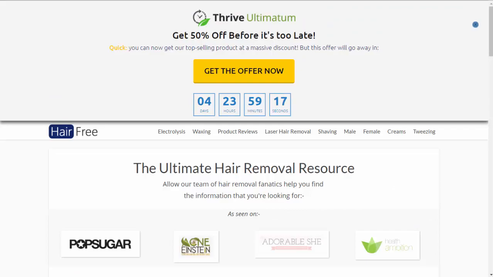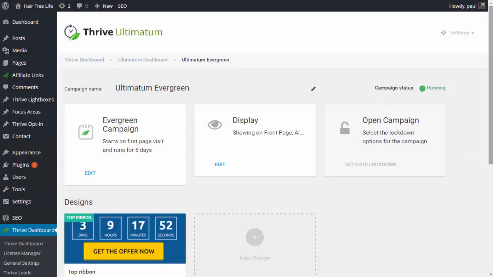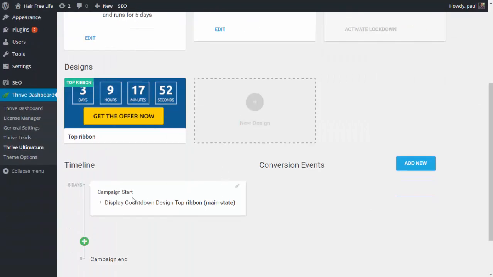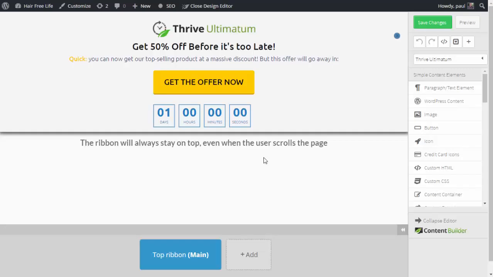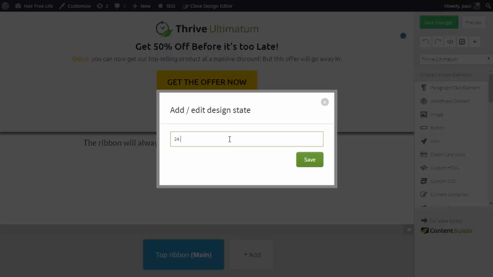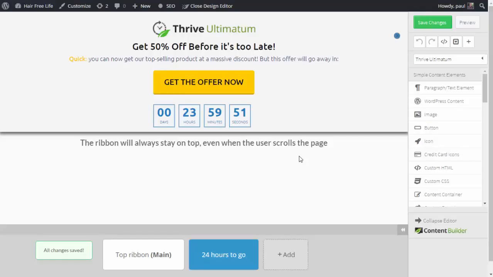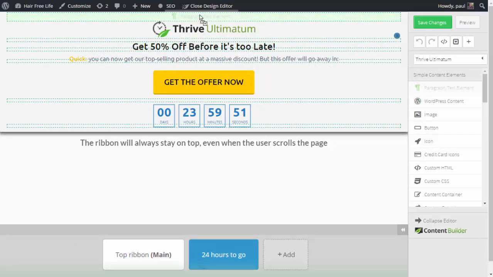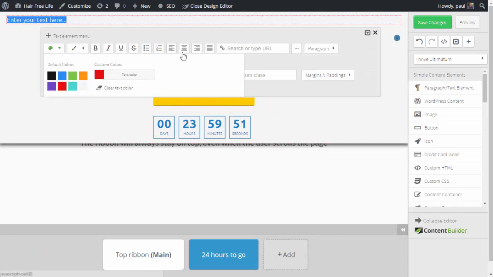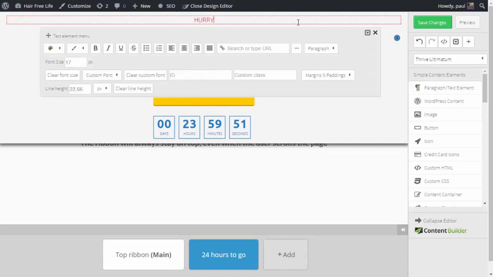Okay, so that's a very basic example. Let's crank this up a notch. Okay, let's say, well, I want to change the design if it's in the last 24 hours of the campaign. I'm going to come into here where it says design, click on the edit button. What I'm going to do is add a new state. 24 hours to go. I'll give it a name. Click on save. So now I have a new state of my design. It's a copy of the original, but what I can do is I can go in and I can just add elements to it, and I'll do something like hurry, only 24 hours left.